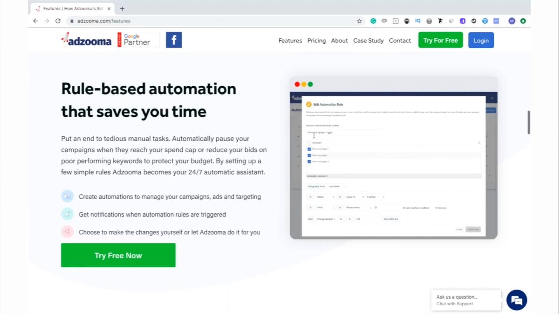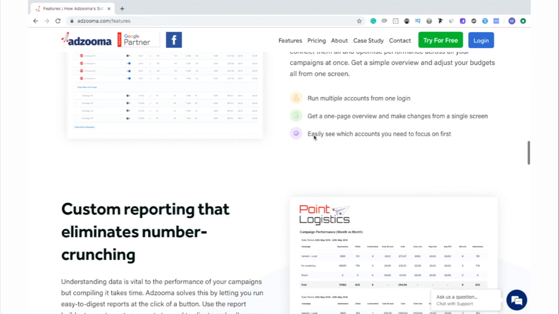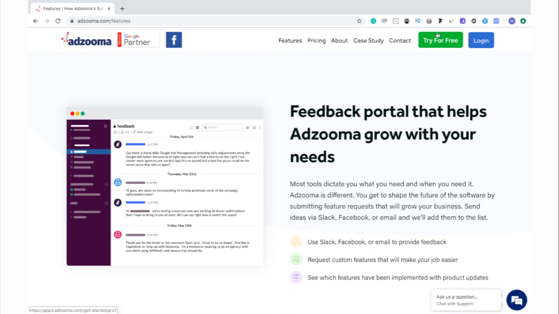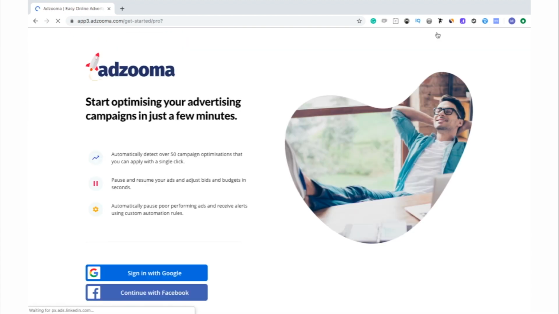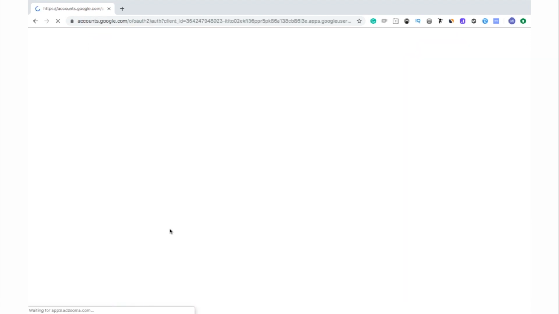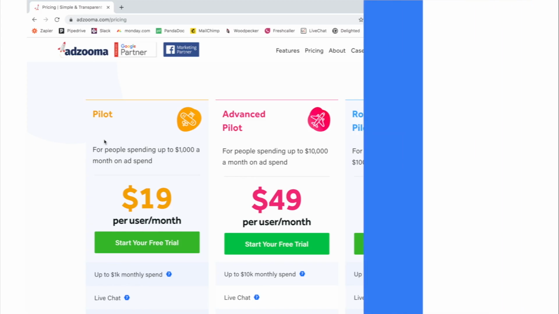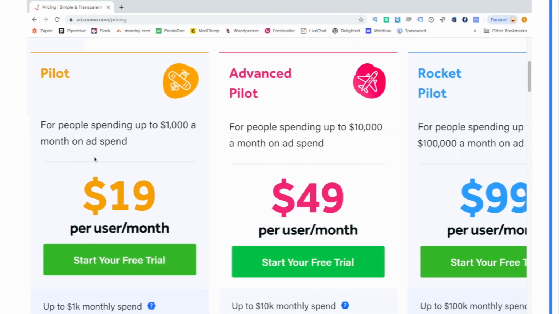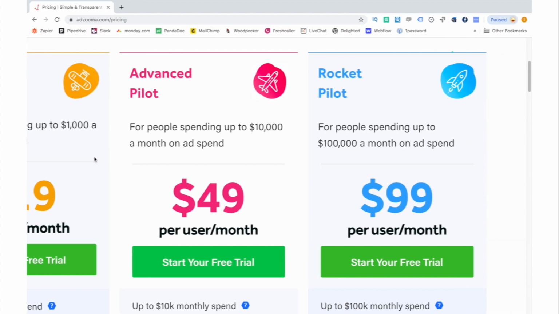Then the science happens. An AI algorithm with a huge and still expanding database gives you tips and tweaks on how you can improve your campaigns. What's more, you can implement the changes with just one click. Adzooma offers its users 4 pricing plans adjusted to their business size and needs: New Pilot, Trained Pilot, Advanced Pilot, Rocket Pilot.